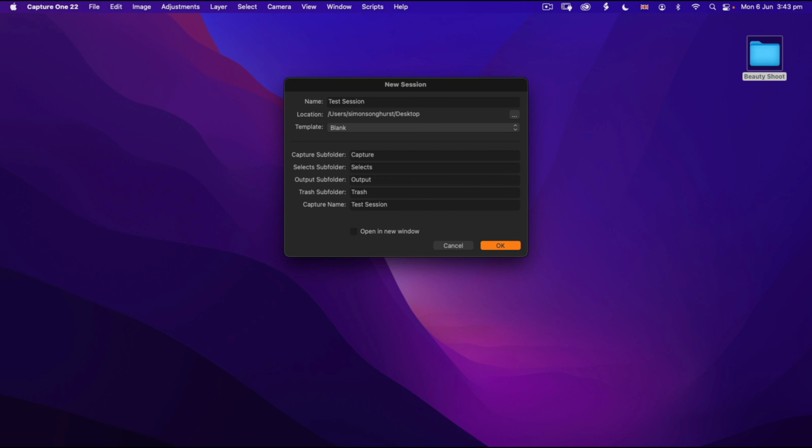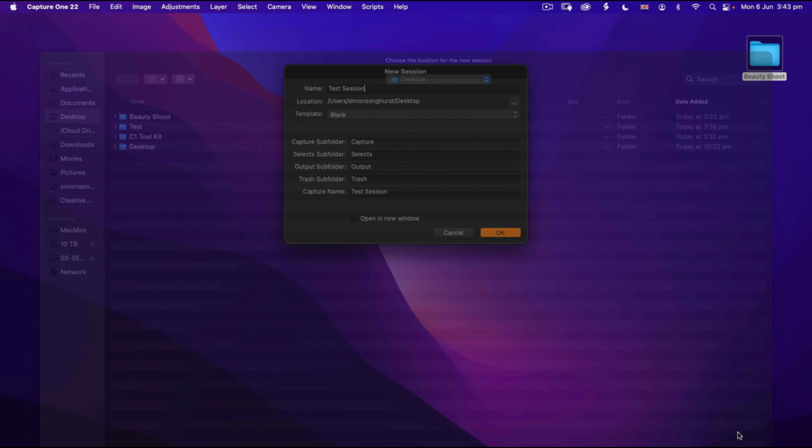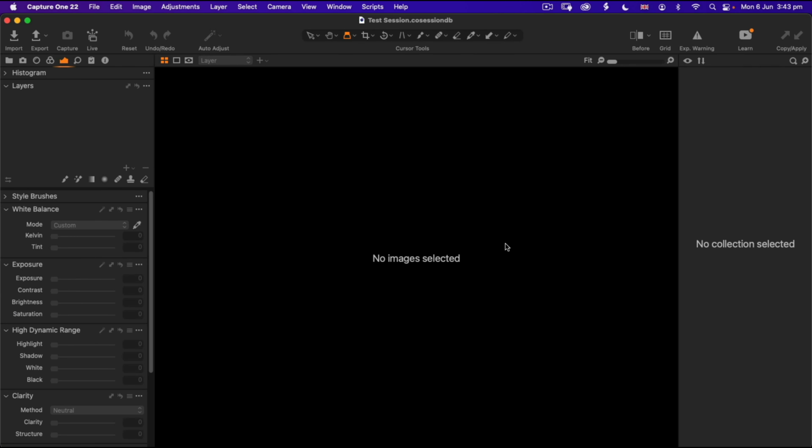Session. Easy as that. Now you need to choose a location you're going to save it to, and I always like to save mine to the desktop. So I would click on here, go to the desktop, click choose, and then click OK. You don't need to worry about anything else that's on that screen.